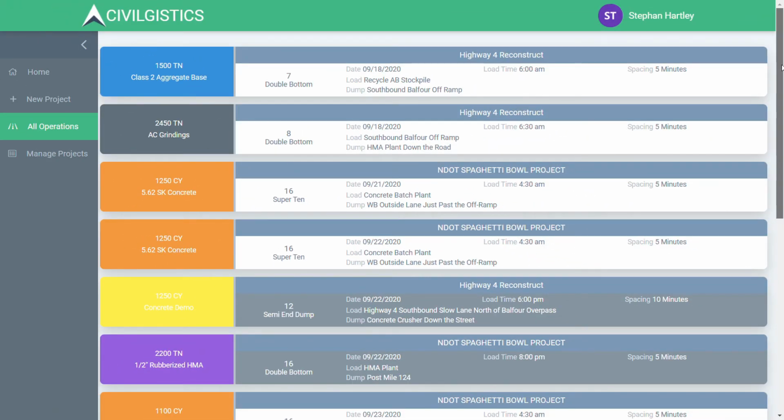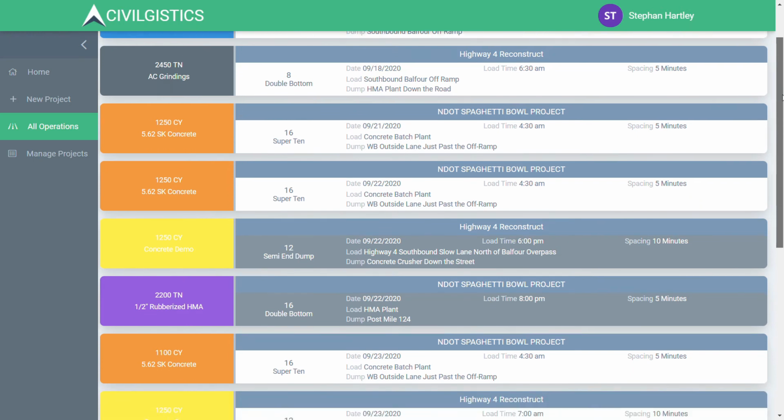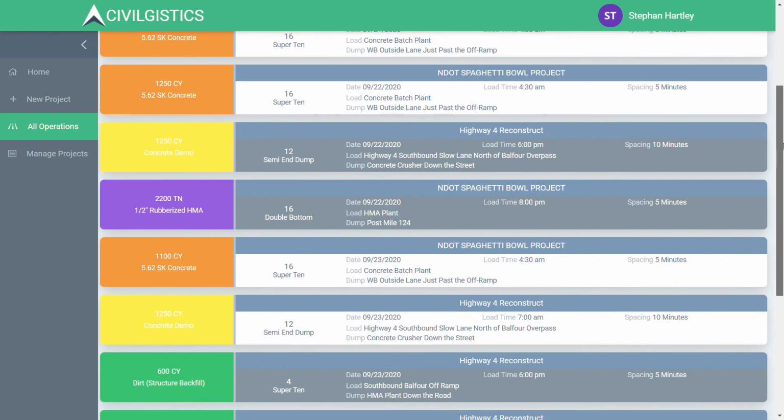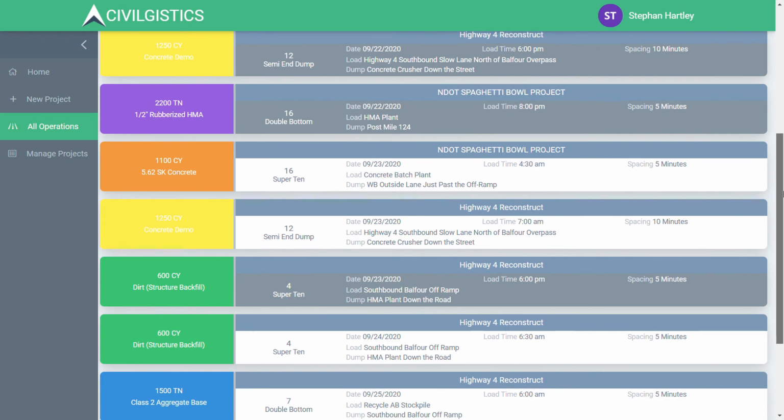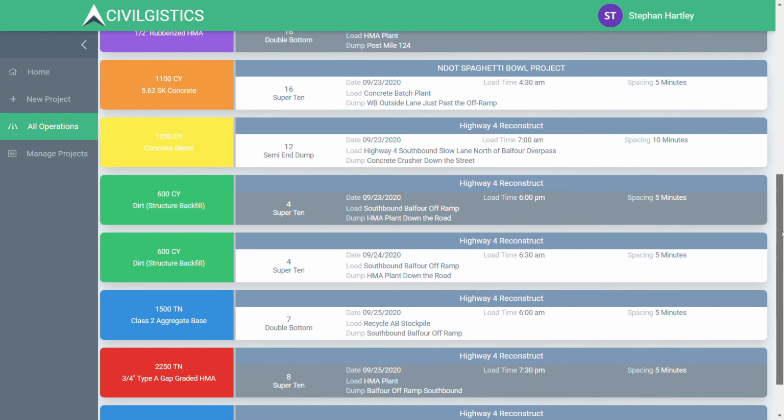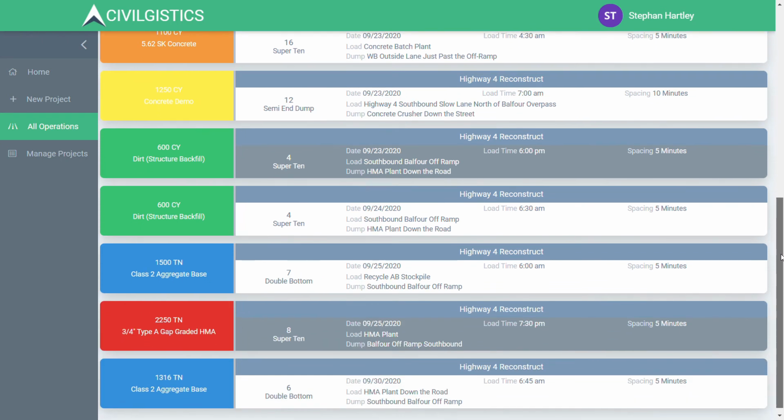Here you can see all future operations for your upcoming projects. All operations include the project name. This is useful for managing resources, such as a paving crew going from project to project and identifying scheduling conflicts.